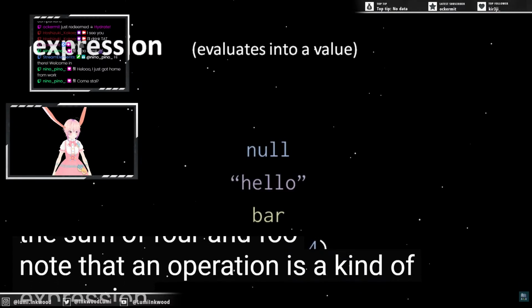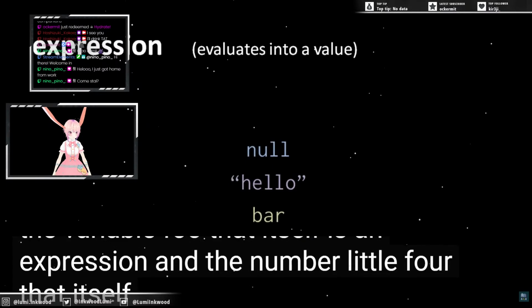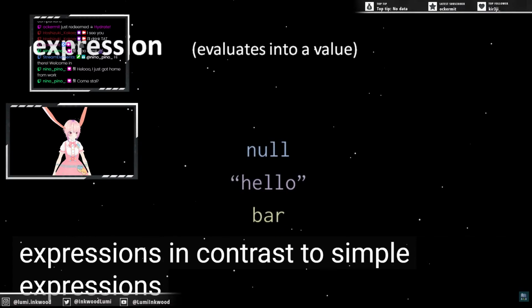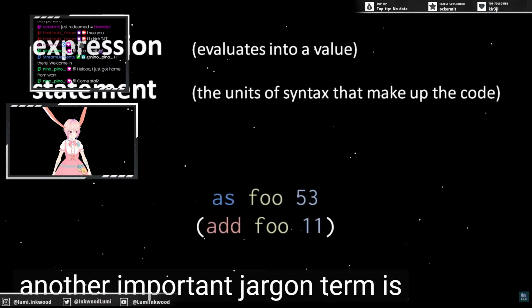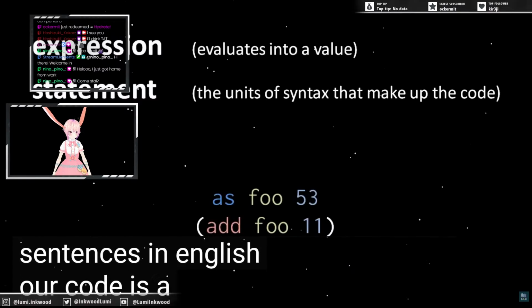Note that an operation is a kind of expression which itself contains other expressions. So in the add operation here, the variable foo, that itself is an expression, and the number literal 4, that itself is an expression. These expressions made up of other expressions we sometimes call complex expressions, in contrast to simple expressions. Another important jargon term is statement. Statement is just a generic term for the units of syntax that make up our code, somewhat analogous to sentences in English. Our code is a series of statements.